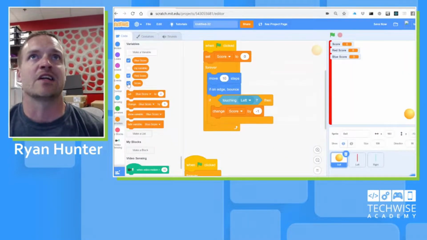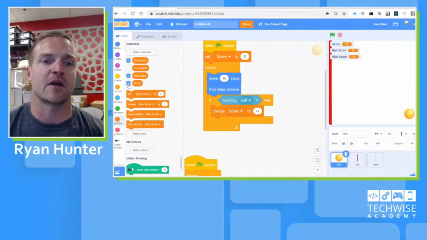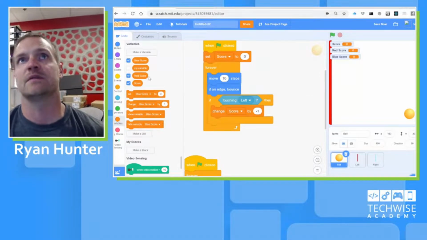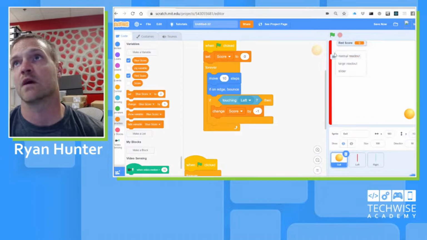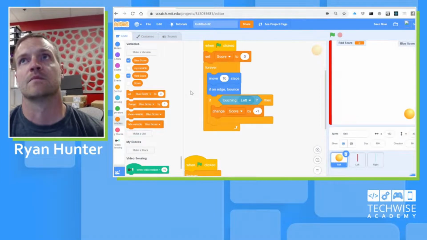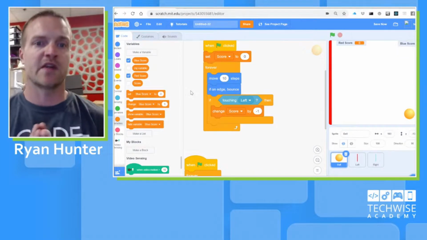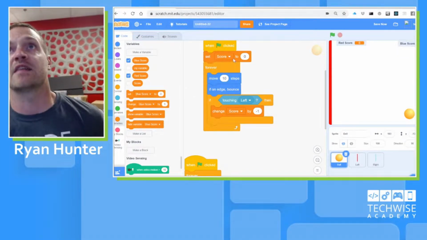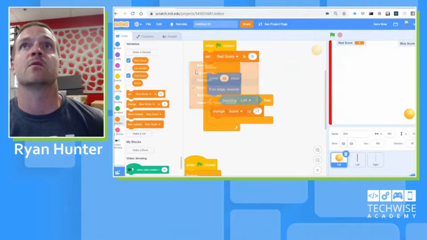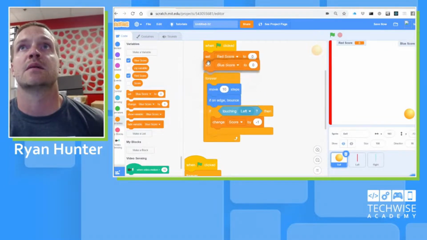And I'm going to not show regular score by just clicking this check mark. If you don't want to show a variable on your screen, just uncheck it here and it doesn't show up. And then you can position these wherever you want by dragging them in your workspace. Okay, so we've got two variables here. I'm going to set them both to 0 to start the game. Red score to 0, set blue score to 0.